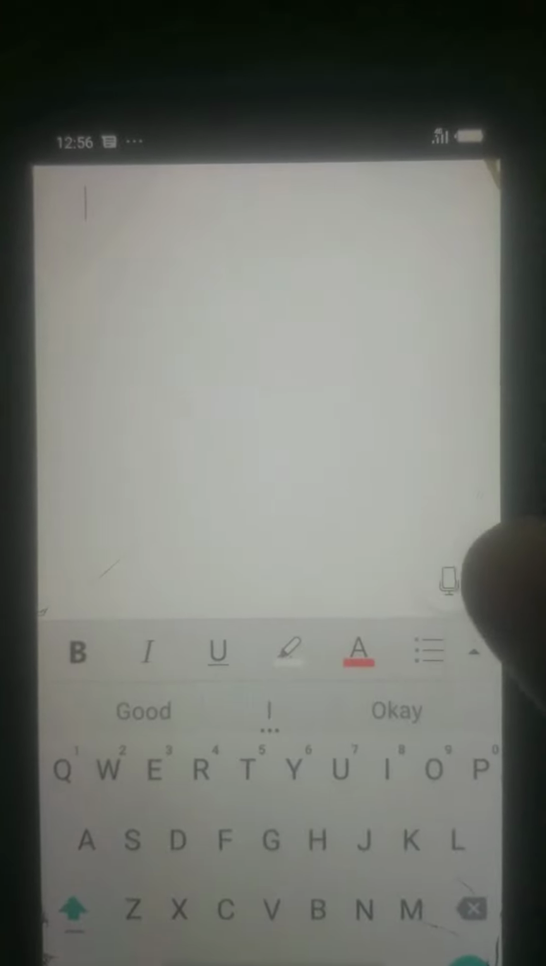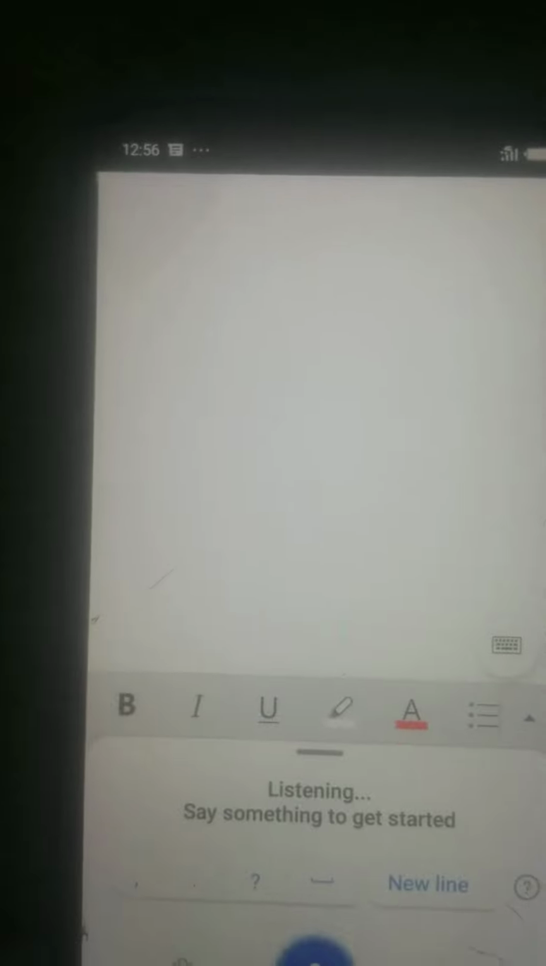You can see, if you look very well, you can see a microphone icon by the bottom right. Okay, so I'll tap on that microphone icon. You can see it. Okay, so it tells me to start speaking. So as I'm speaking now, it is recording already.